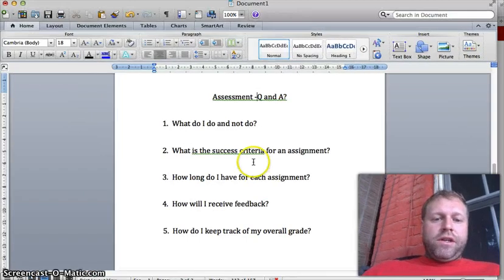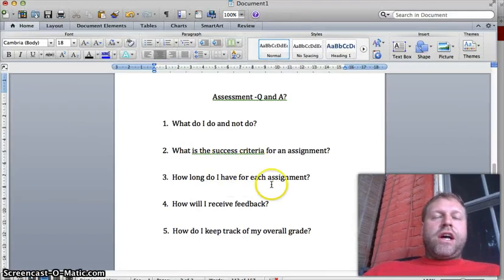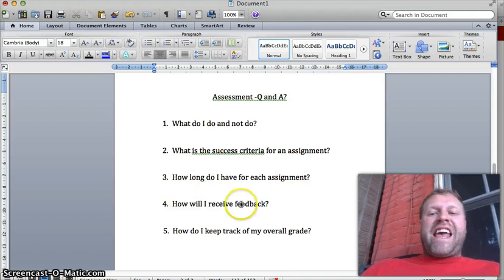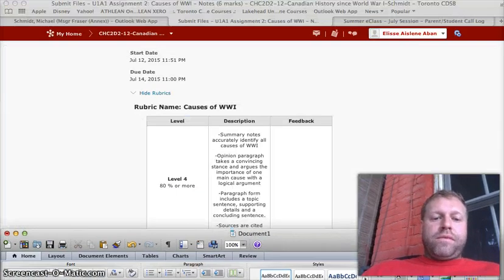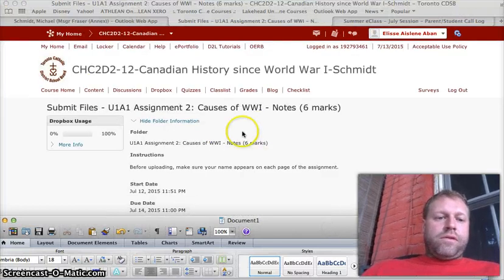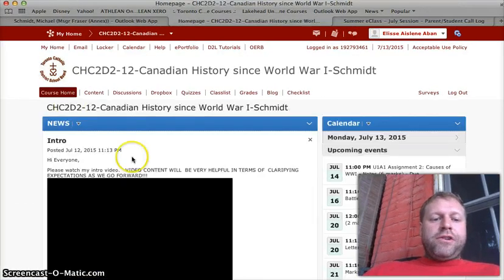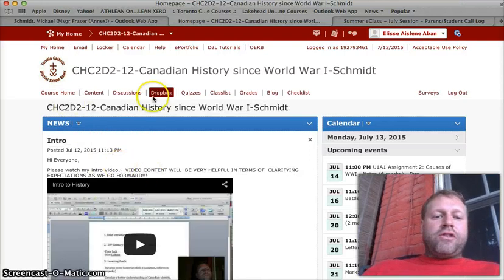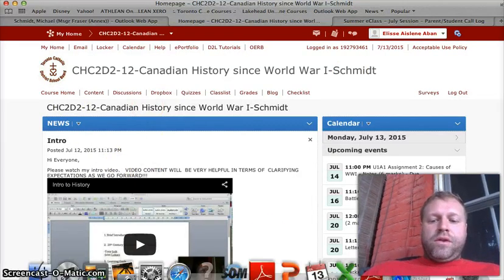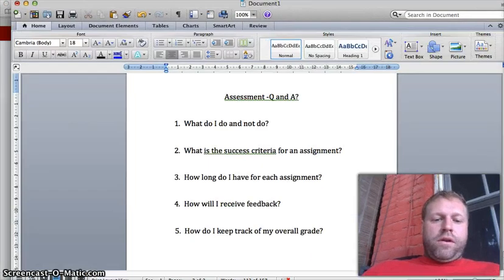Moving right along, how long do I have for each assignment? We kind of already talked about that. You have a due date, but then you also have an end date. And I will generally post in the news feed. Let's go back to our course home. In our news feed, I will post when certain drop boxes are closing, so you don't get confused. Question number 4. How will I receive feedback?